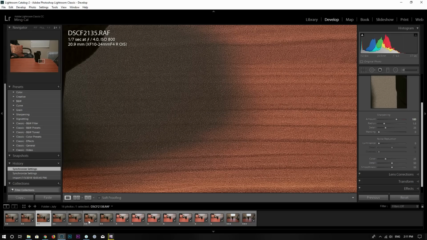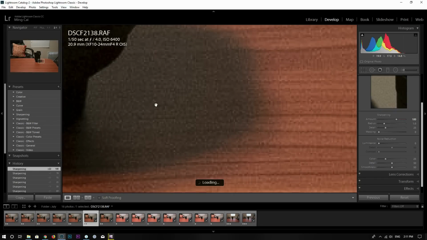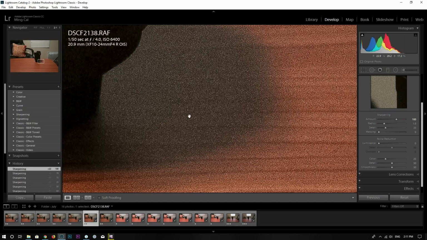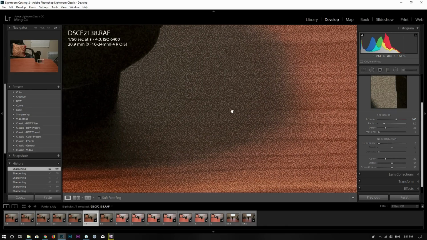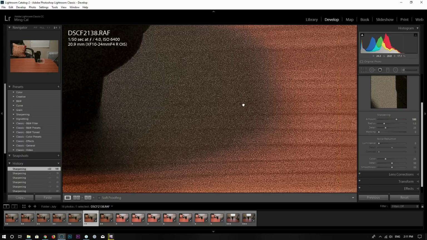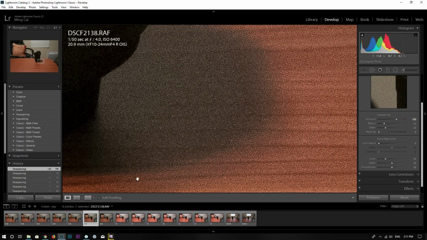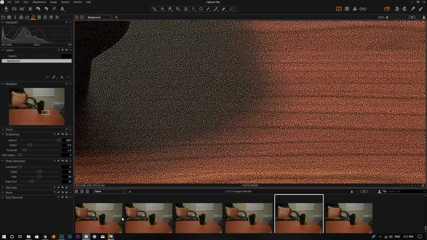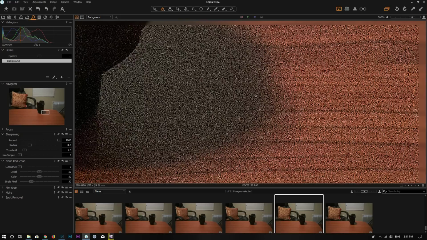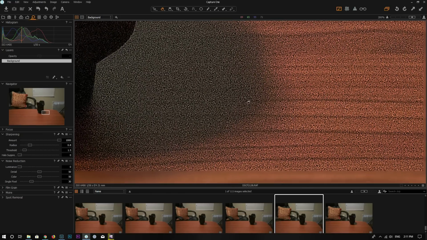Now let's move on to higher ISO. Let's say ISO 6400, and Lightroom needs to load. Come on. All right, this is ISO 6400, sharpening amount 100. This is how it looks in Lightroom. And we are going to Capture One. Boom, this is the 6400 in Capture One. It looks really bad in Capture One this time.